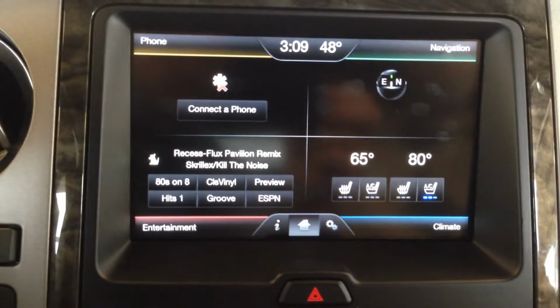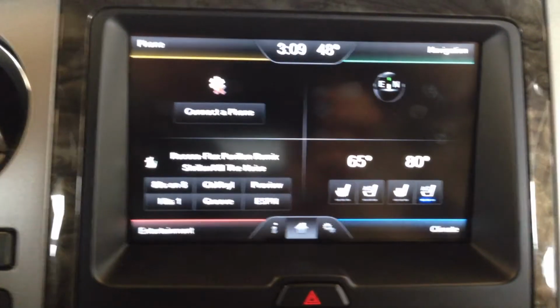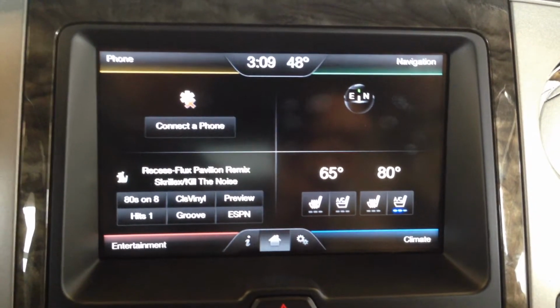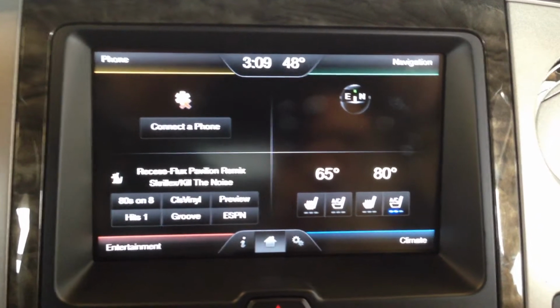So there you have it, guys. Three ways to control your climate control. You pick what's best for you. You can buy any of these vehicles at Chuck Colvin Auto Center in McMinnville, Oregon.